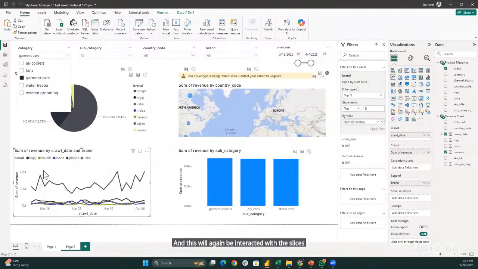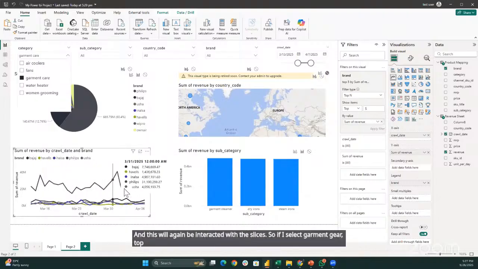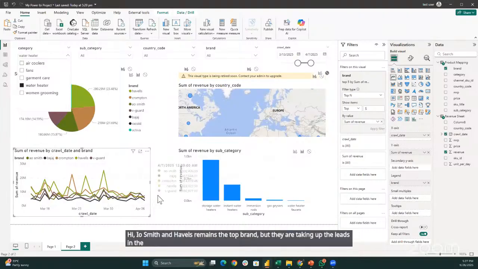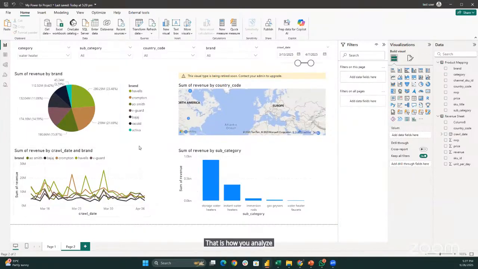So if I select garment care, the top brand remains Bajaj always, and it is never going down. If I select water heaters, AO Smith and Havells remain the top brands, but they are taking up the leads in the future days. That is how you analyze the data trend-wise. I hope your doubt is clear now.